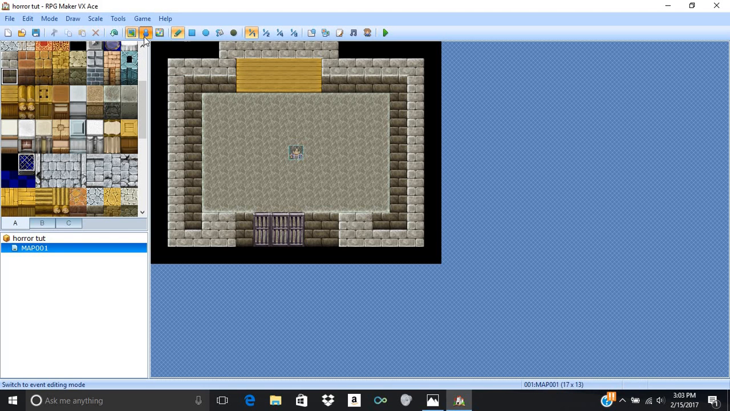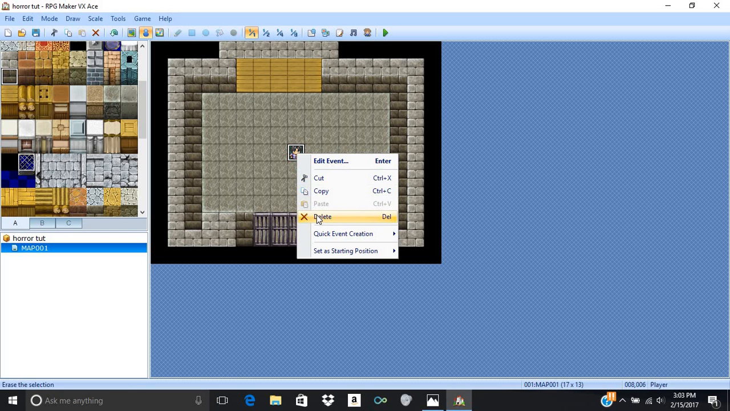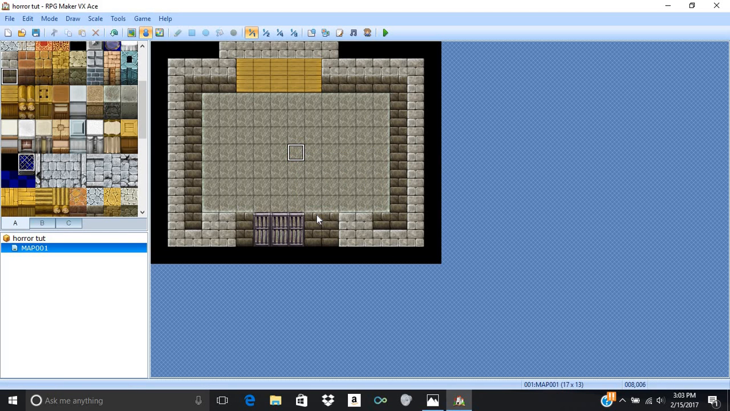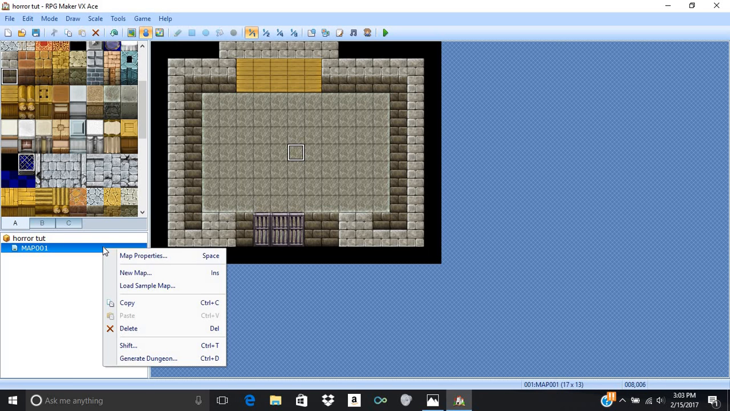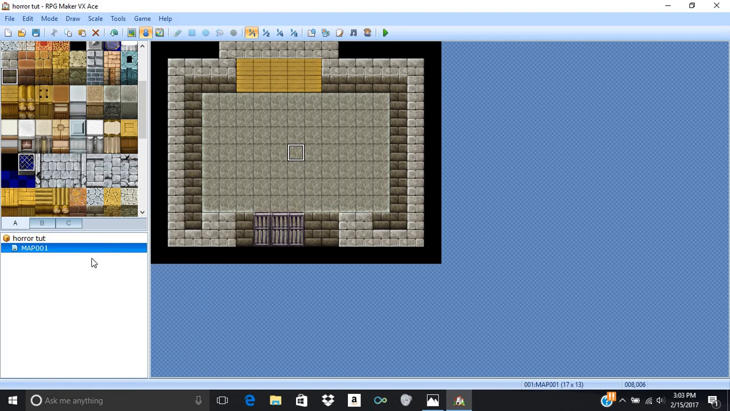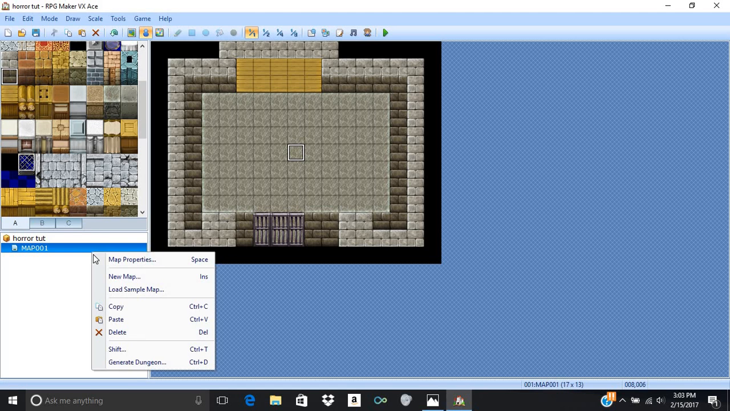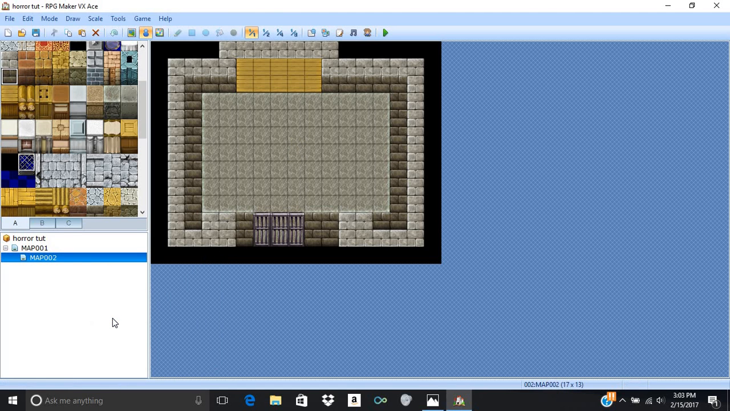Now we want to click on Events, and we're going to delete the player start temporarily. You'll find out why in a minute. Then click on map 1, copy, paste. And you can see we no longer have Eric in the picture.